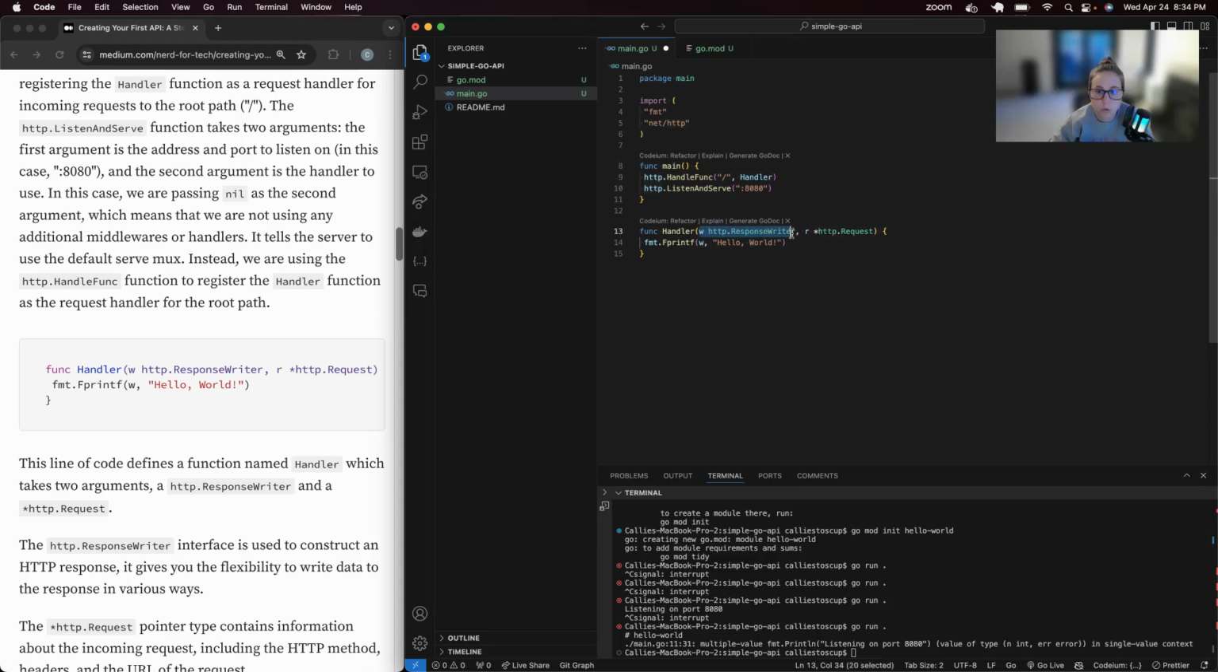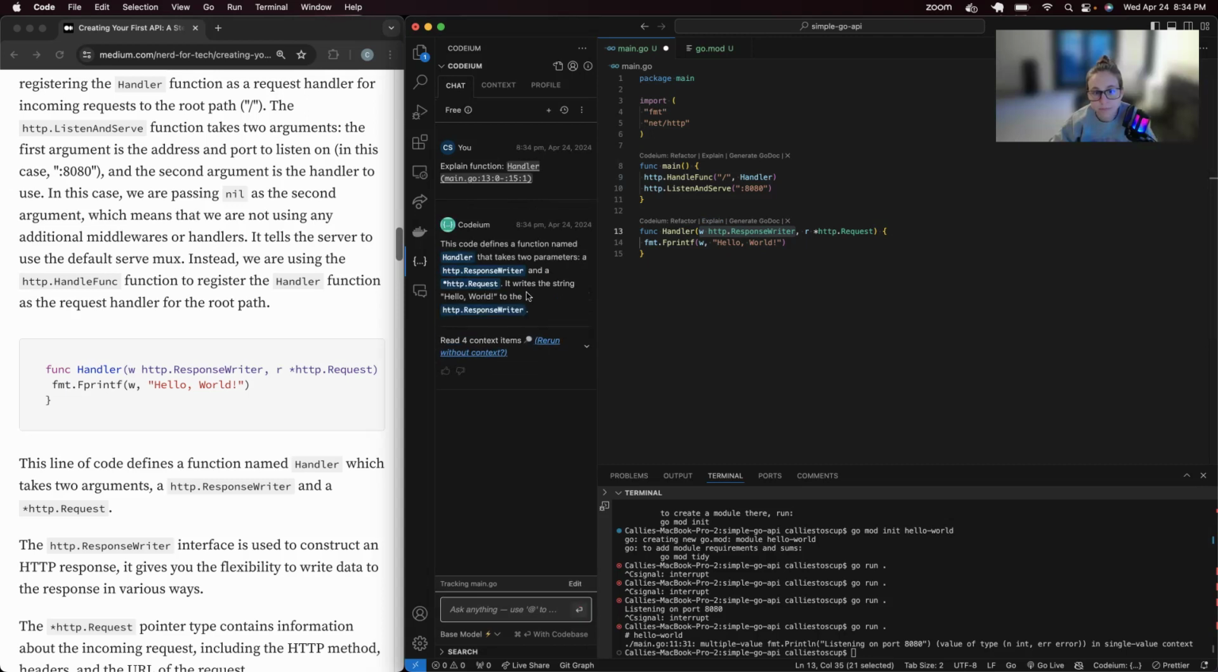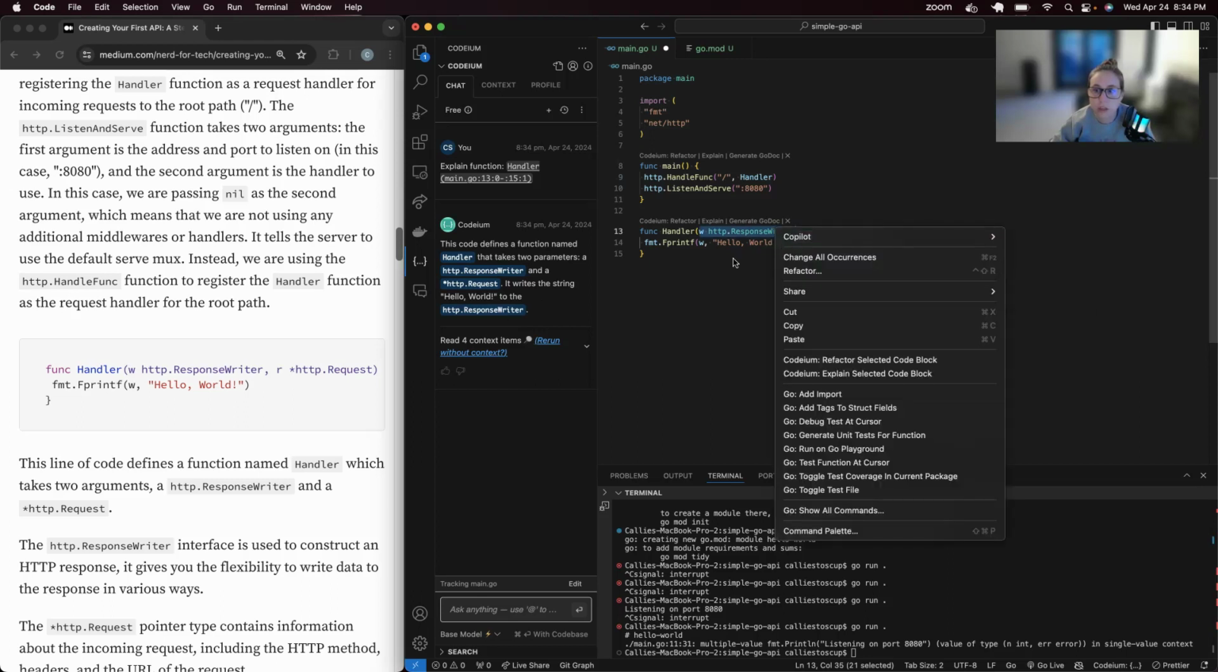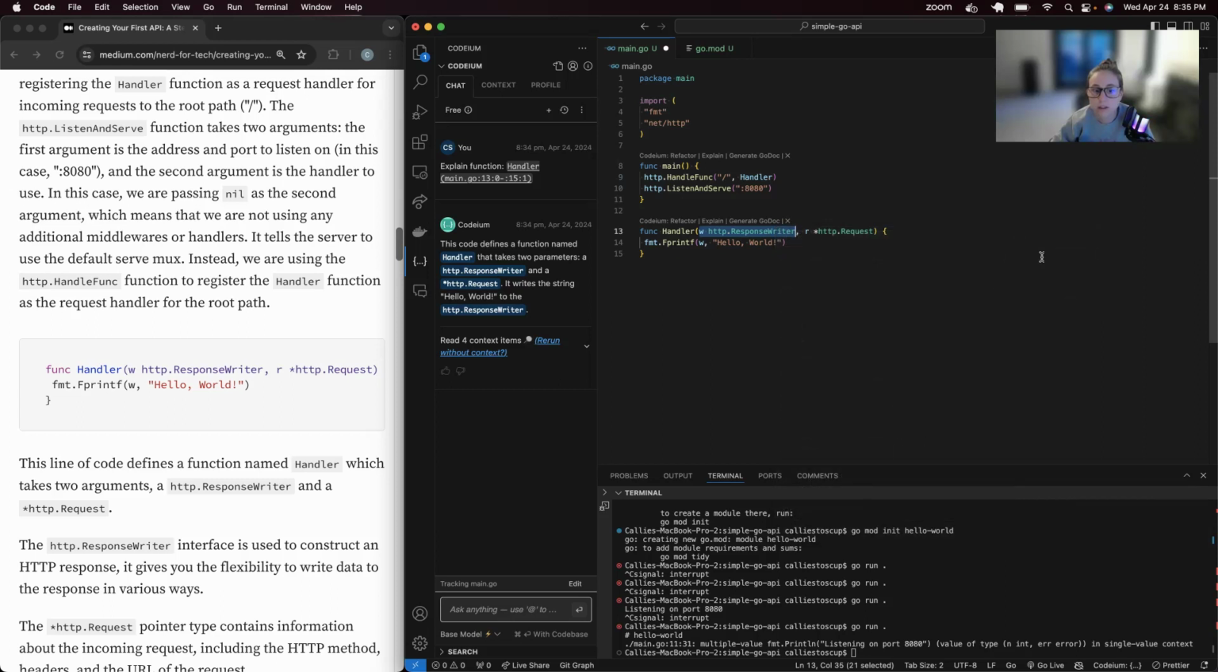Okay. So what I can do, and I'll show you another way that I do things when I'm looking at code, is if I don't understand something, I can use this explain. What this is going to do is explain the code that I have. I'm using Codium. I don't know how one says that. It defines a function named handler that takes two parameters, a response writer and an HTTP request. Okay, so that's explaining that whole thing. Do I have Copilot? Let's see. No, I don't think so.